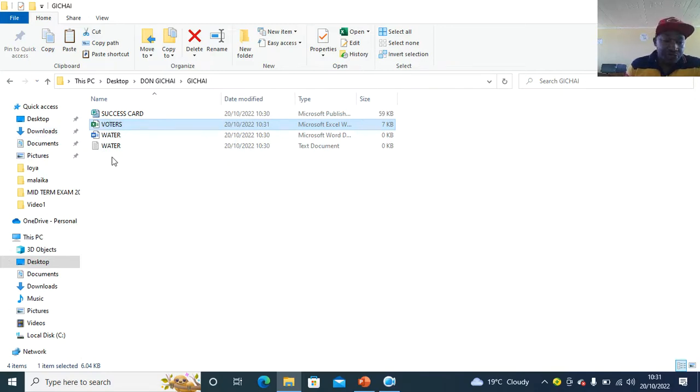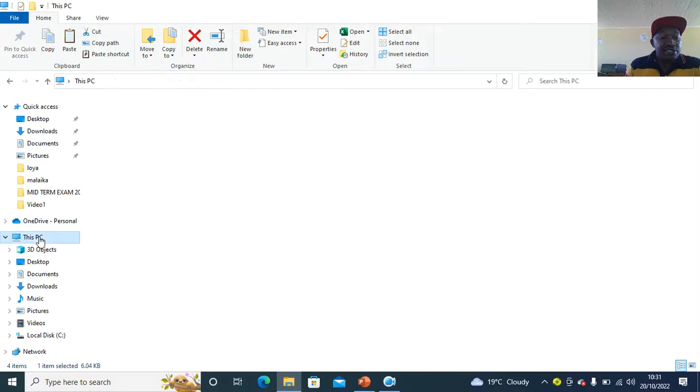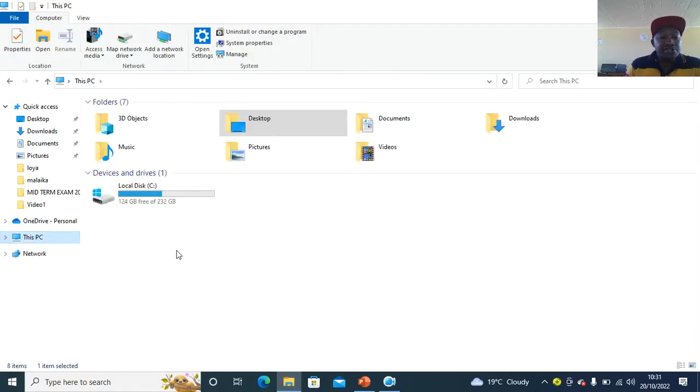inside the folder. On the other hand, when I click on This PC, you'll be in a position to see drives. If I include another drive, it will be labeled here. So we usually label drives A, B for floppy diskette, then C for the local disk, D for the removable, etc. Unfortunately, my laptop doesn't have a CD writer, otherwise it would have been displayed here.